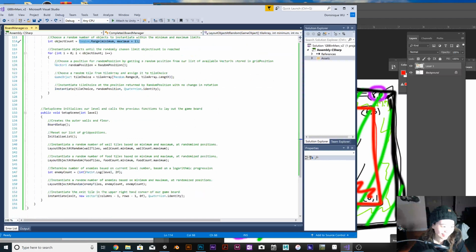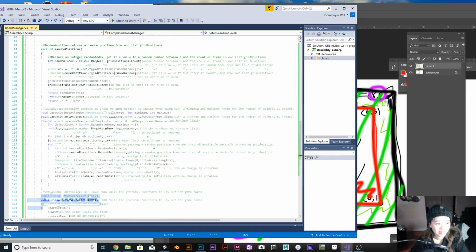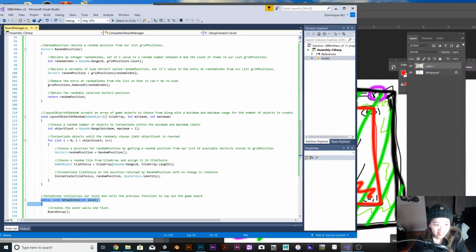Okay, so set up scene. This part I understand more. The randomized part, I think we can just browse it. If we don't really understand it, that's fine. As long as we keep learning, we will understand in the future.